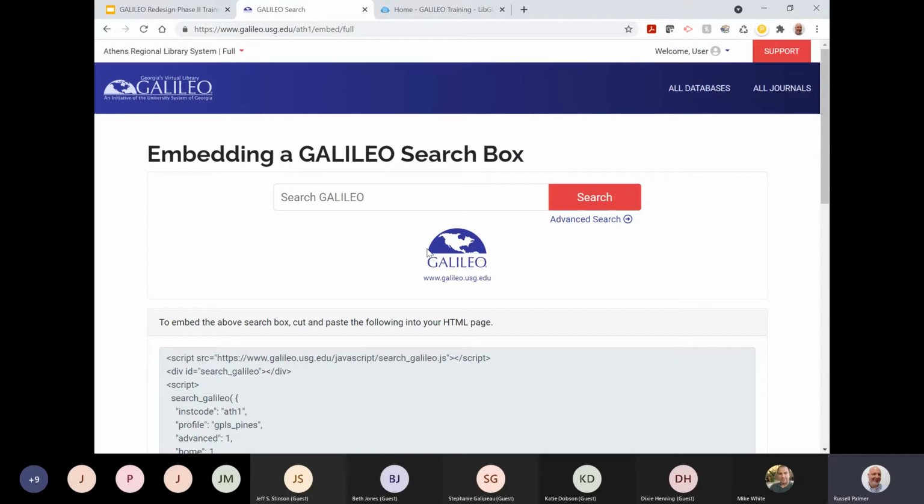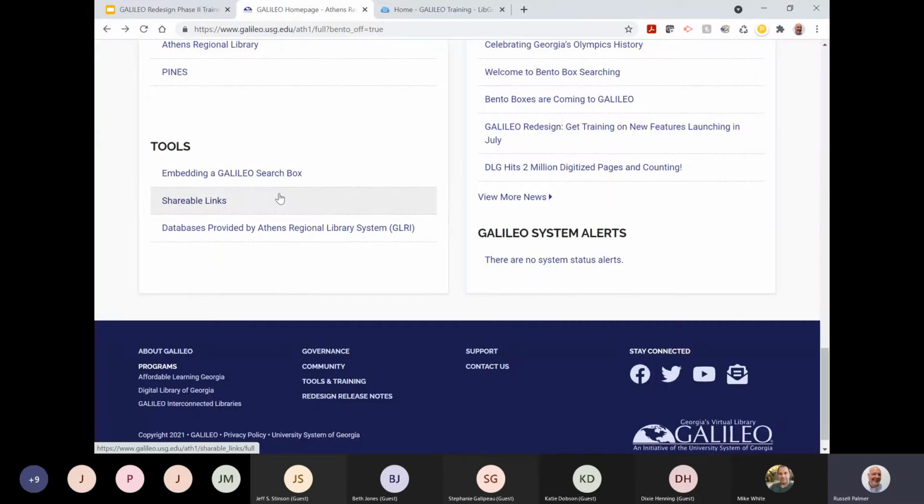Maybe I want to put the regular one on my main page, but maybe I want to put the bento search on my kids' pages. That's just one random way to think about it. But both options are available now for libraries, the standard search and the bento search. And again, we'll obviously be talking more about the bento search, our major feature of this release, in a few minutes. So that's the embedded search box.